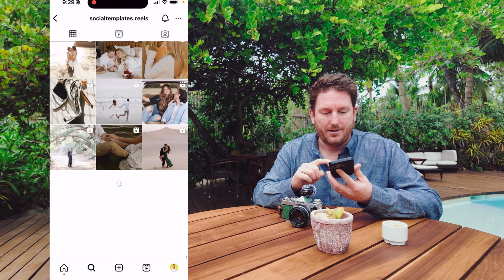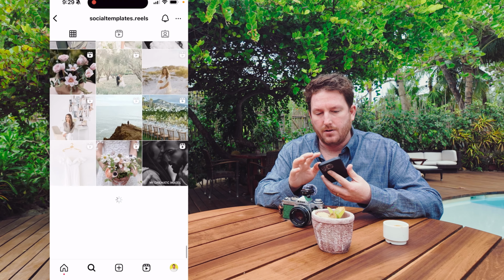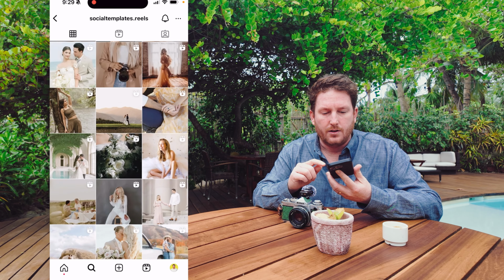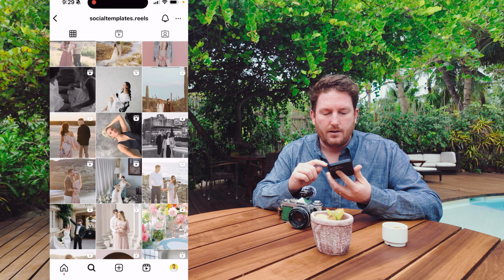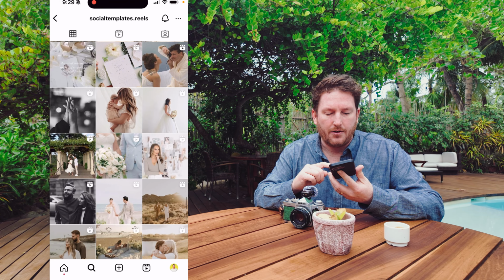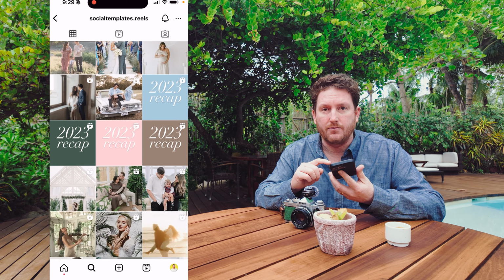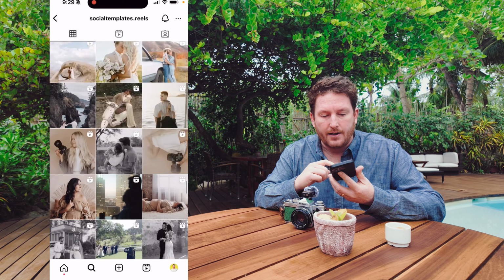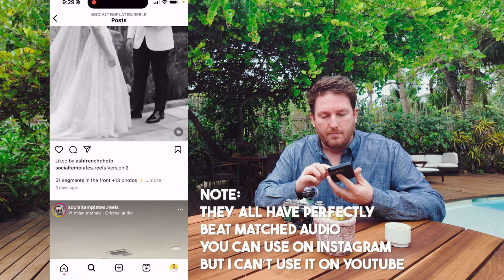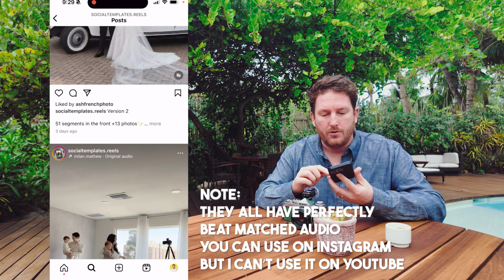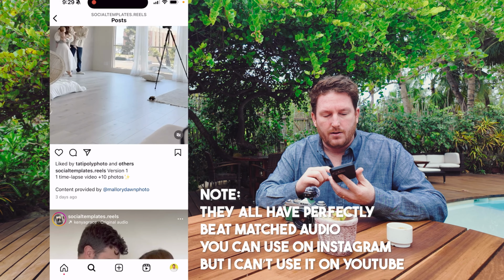There's gotta be hundreds of these, right? Can you see how many posts somebody has? Yeah, 452. This is a huge library of templates that you can use right now. They're optimized for photographers, they're optimized for organic reach, and they're all listed by the number of photos and or videos that it wants you to include.